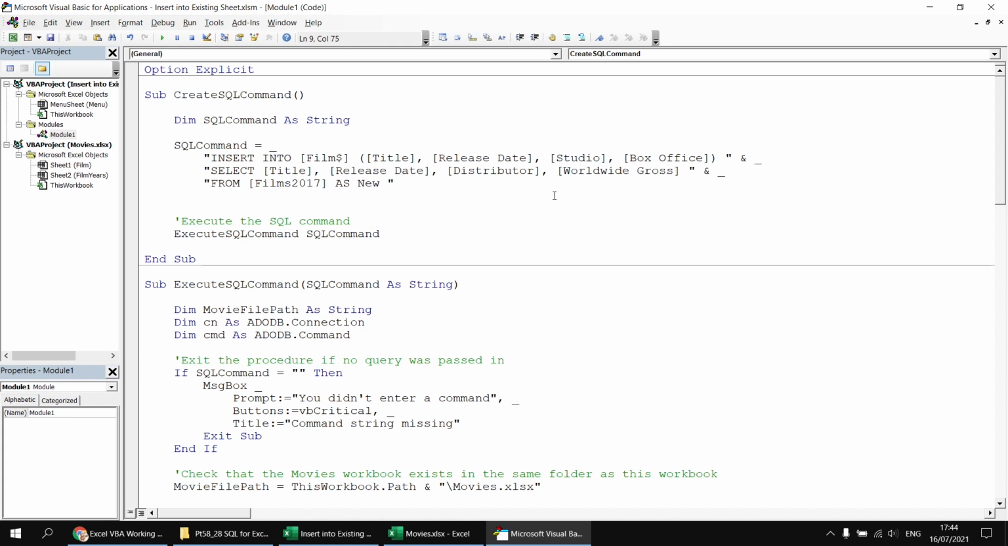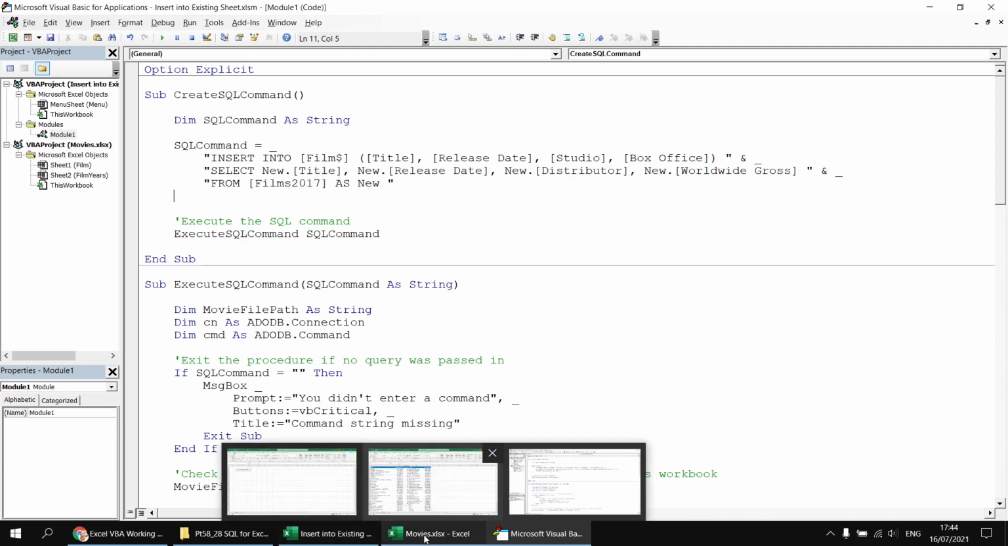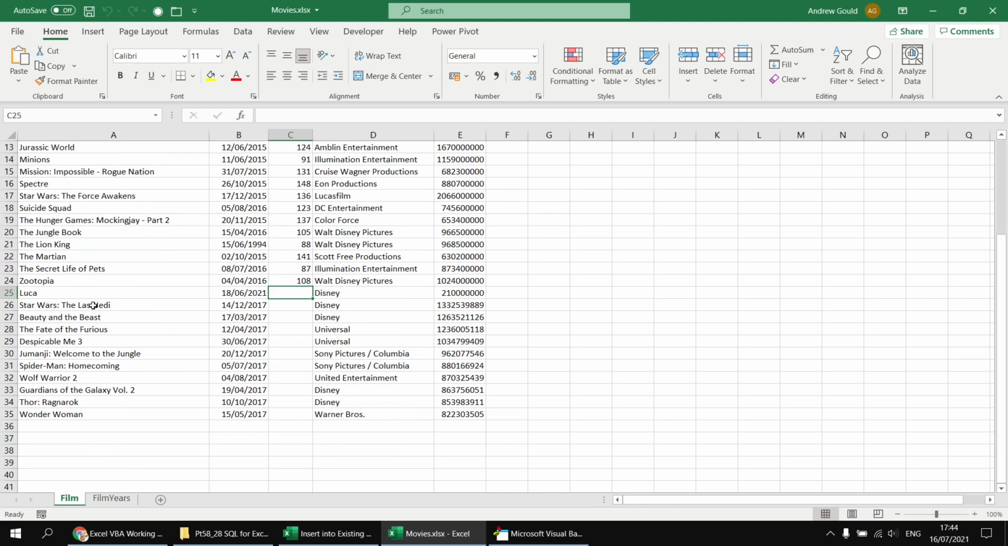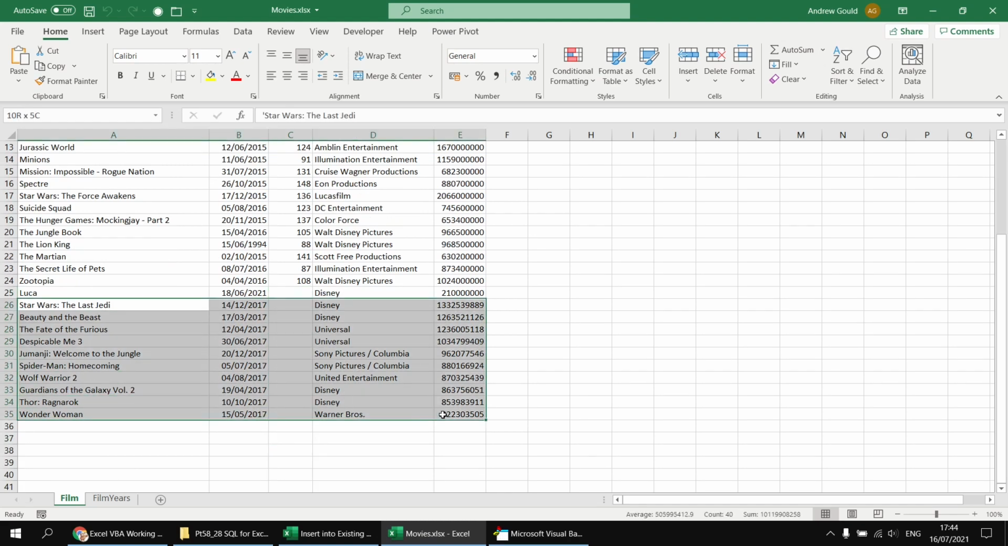Okay, so having done that, if we also then make sure we've used our alias to reference these columns, I'm going to say new dot in front of each of these column names. This isn't strictly speaking necessary, but it will help us a little later on in the video to identify which columns we're talking about. If we then execute that subroutine, we should find, if we go back to the movies workbook, we've inserted all of the rows from the Films 2017 worksheet into the bottom of that list.